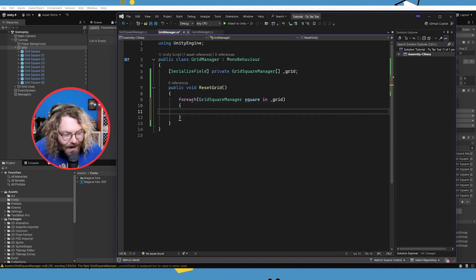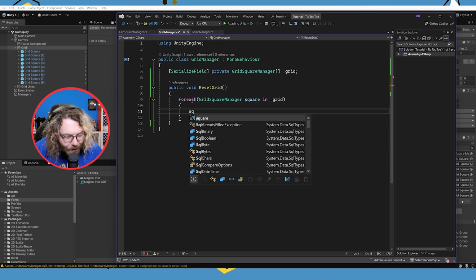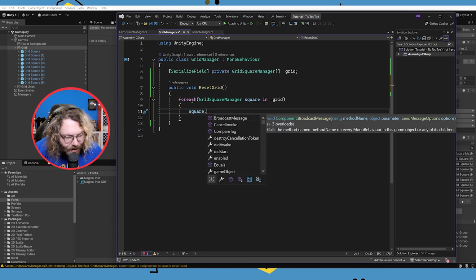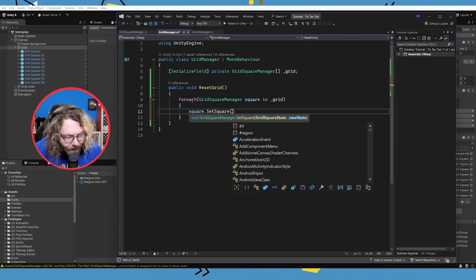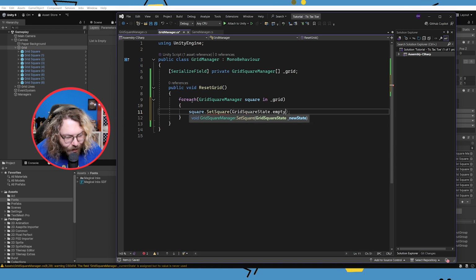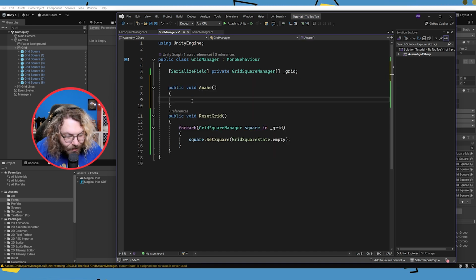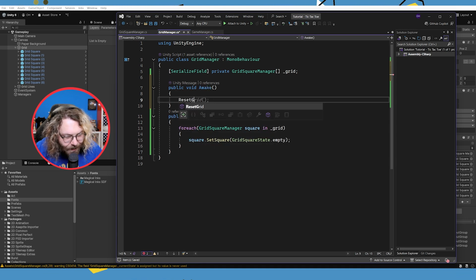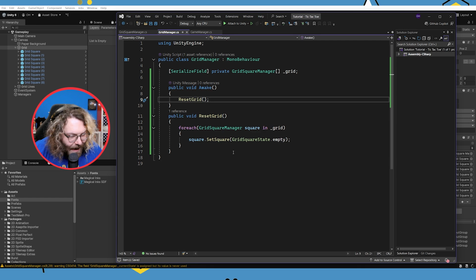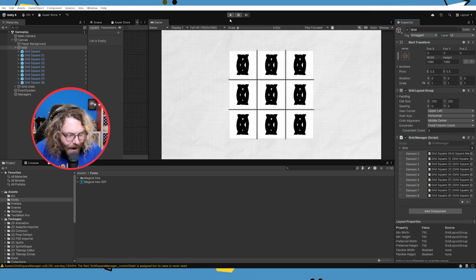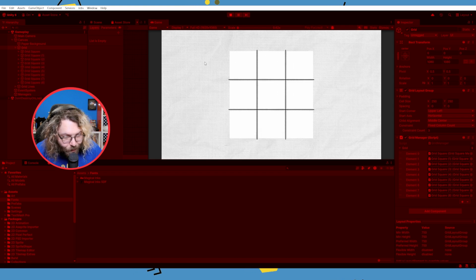So for each square in our grid, we're going to want to do square.SetSquare, and then we can set it to GridSquare.Empty. So that will empty every square in our grid. And then on public void Awake, which is called when the level first loads up, we can just call ResetGrid. So that whenever we press play, our grid should hopefully be reset. And we can go back to Unity now, and if we click play, our grid is reset.